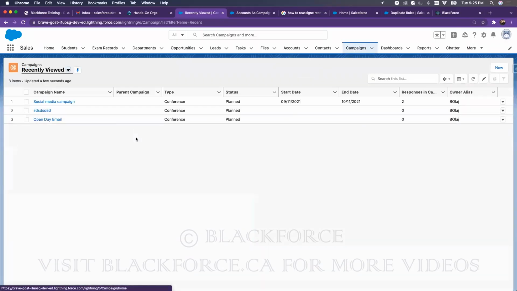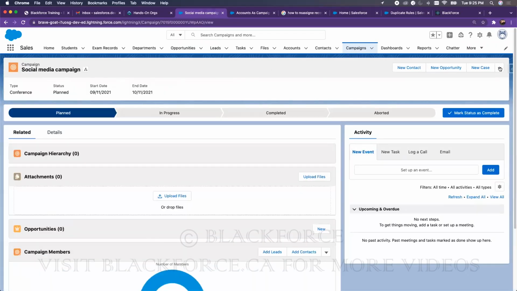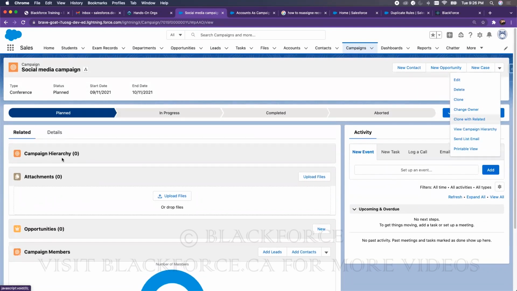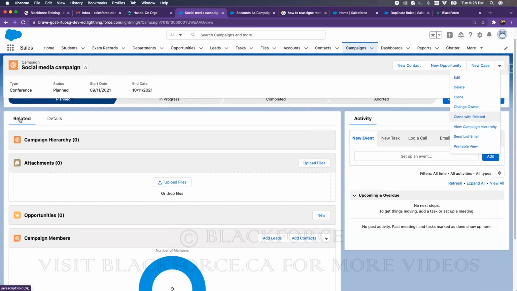One thing you can also do with campaign is, if you have an existing campaign, you can clone it. So I have an existing campaign. I should be able to clone it. So there's a difference between cloning a campaign and clone with related. Clone a campaign would just clone the campaign without adding the members. But clone with related would add everything you have added in the related section of the campaign. So there is more to do with campaign, but they're very basic.